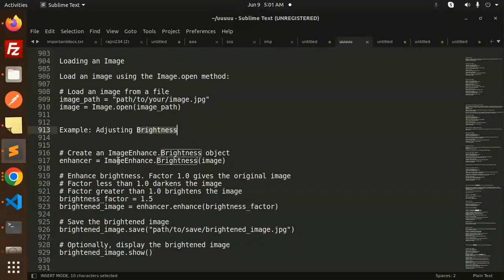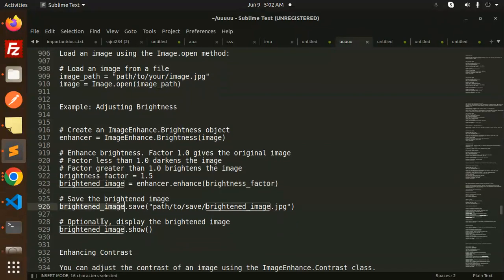Adjust the brightness with the help of ImageEnhance.Brightness with the image. Enhance brightness with a factor of 1.0 gives the original image. A factor less than 1.0 darkens the image. A factor greater than 1.0 brightens the image. So take a brightness factor of 1.5, call brightness enhancer.enhance with the brightness factor, then save the brightened image, then optionally display it.